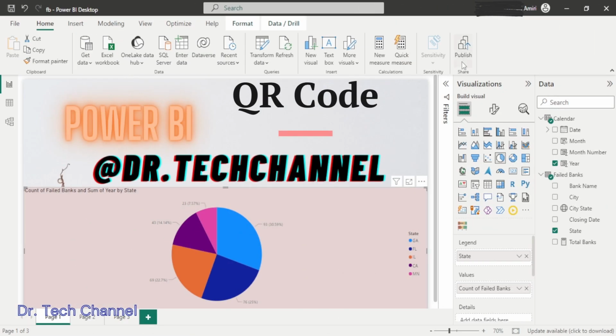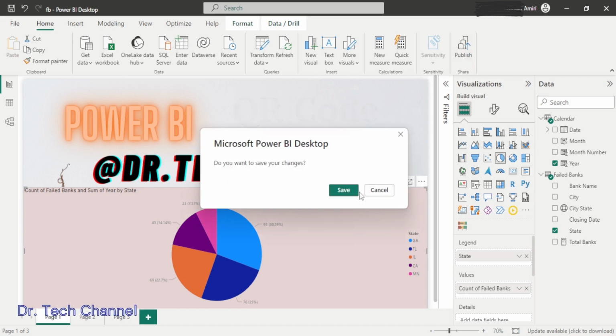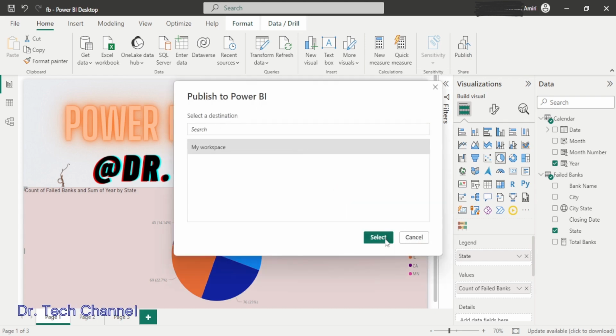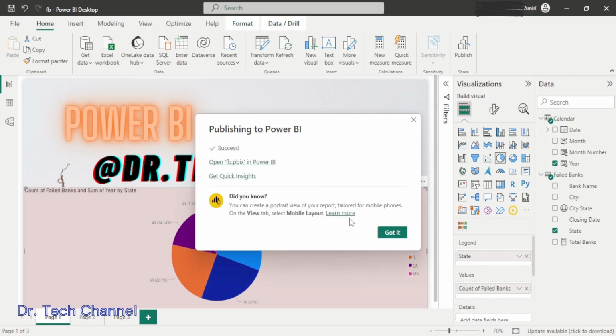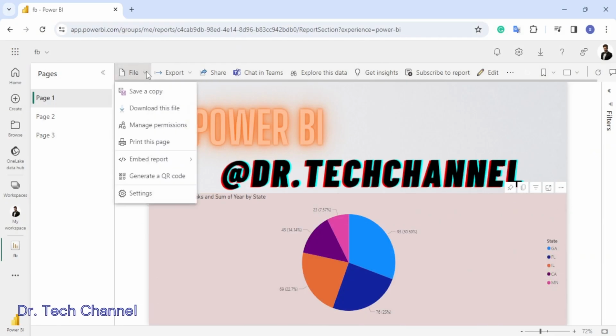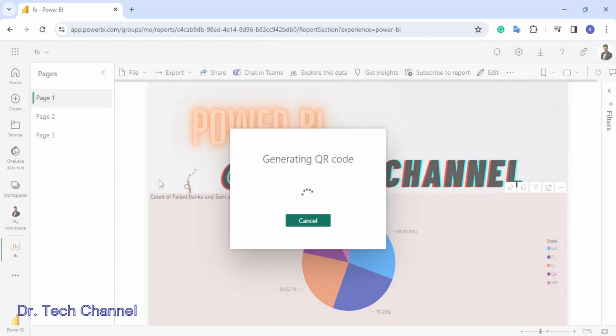Let's explore the QR code feature in Power BI, a simple yet powerful tool to facilitate easy report access. Once your report is published on the Power BI web service, access the QR code option by clicking the File menu and selecting Generate QR Code from the dropdown. This feature creates a scannable QR code for your report.